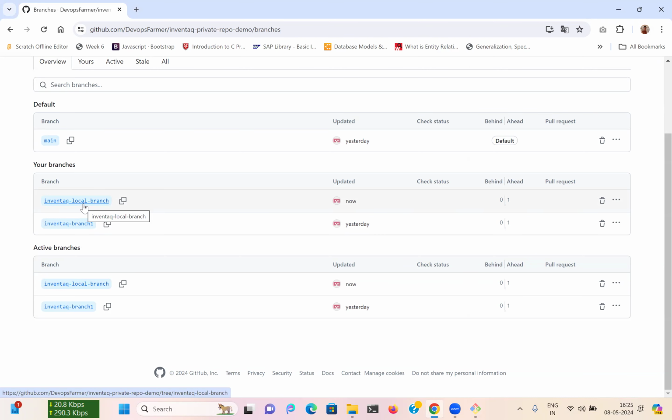So I showed you two options to create a branch. First option, you can create a branch from GitHub itself. Second option, you can create a branch from your local terminal. So I hope you are now good with both of them. Any questions, guys?